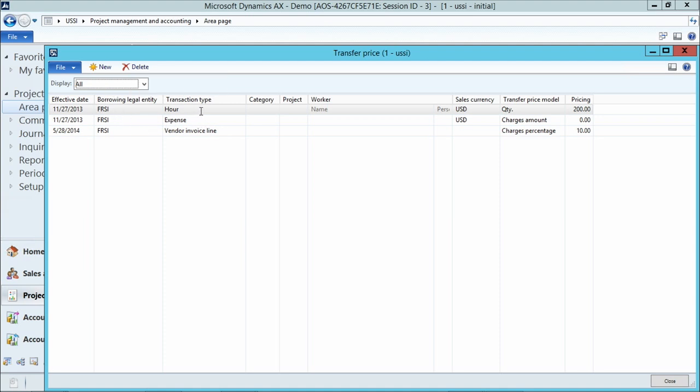We have indicated for the transaction type of type hour a quantity-based transfer pricing model, and we are lending our resources to FRSI at $200 per hour. For the expenses, we are using an amount that is basically passing through the same cost that we are incurring on the lending side. So as you can see, the charges amount is 0, so we're not adding any markup. The third type is the vendor invoice line here, and we see that we're charging 10% markup for all our vendor expenses.